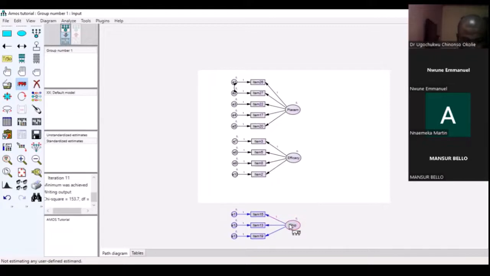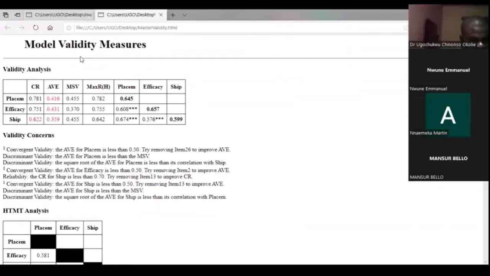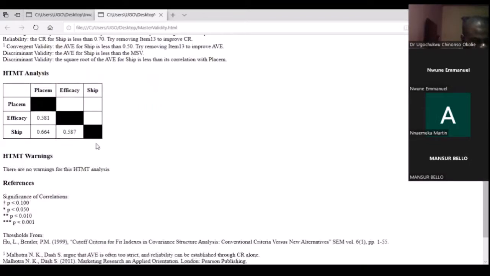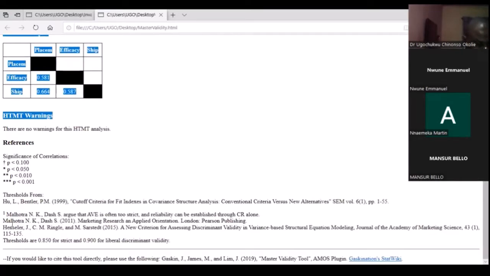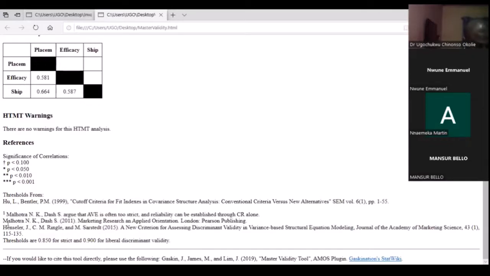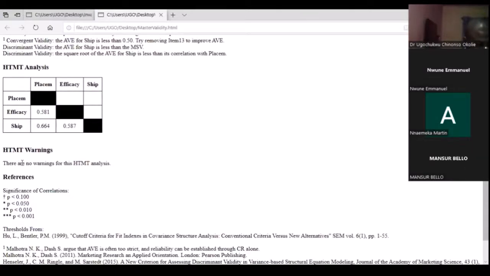Colleagues, please note that when I talk about psychometric properties, this is what I mean. These validity measures, this is psychometric properties. Some journals, some authors report the HTMT analysis as well. Any of them you want, these are the references to them. If you want Bentler, if you want Hessler, anyone you want, any of these criteria you want. Okay.